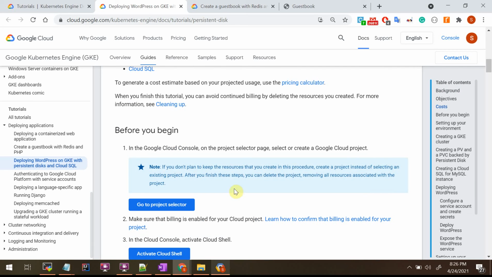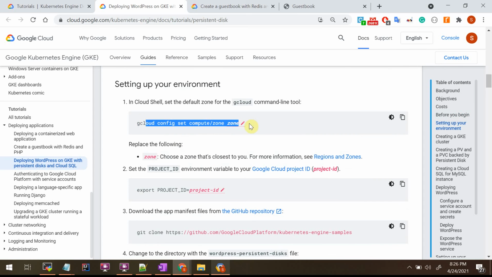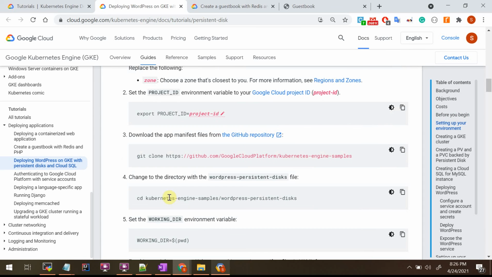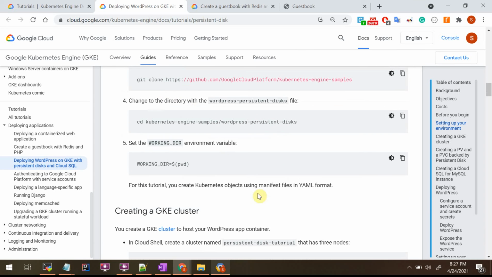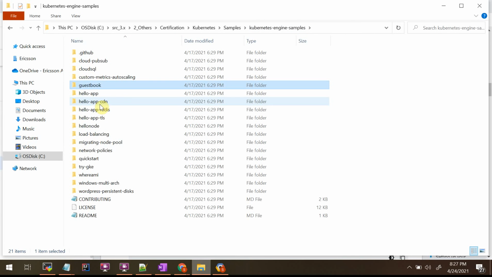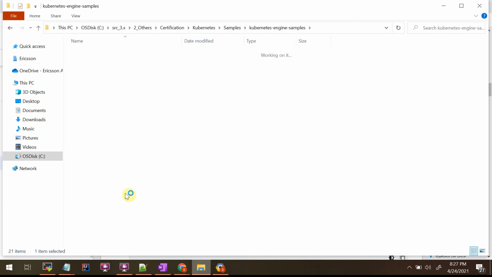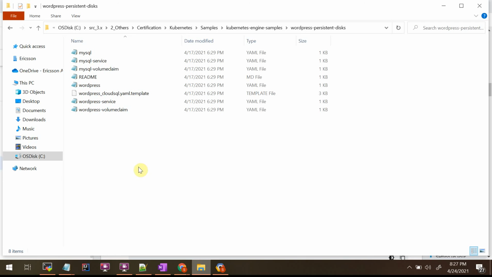So this process, of course, follows the standard steps: you create an environment, which you do once, and export the project ready. Then git clone, and download this. In the same samples, we have WordPress persistent disk. So let's go to that. WordPress persistent disk. Here, first we'll go through that.